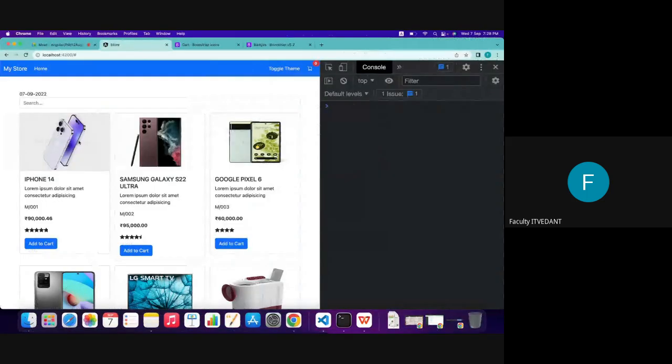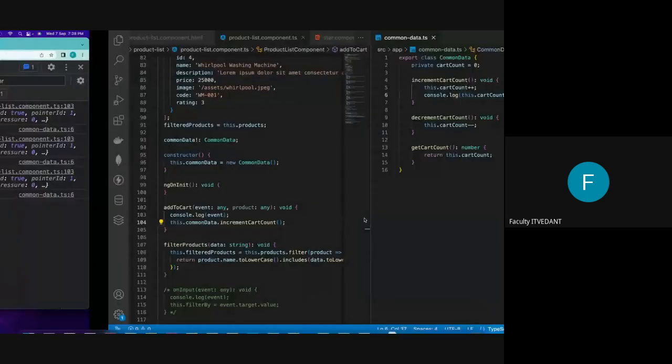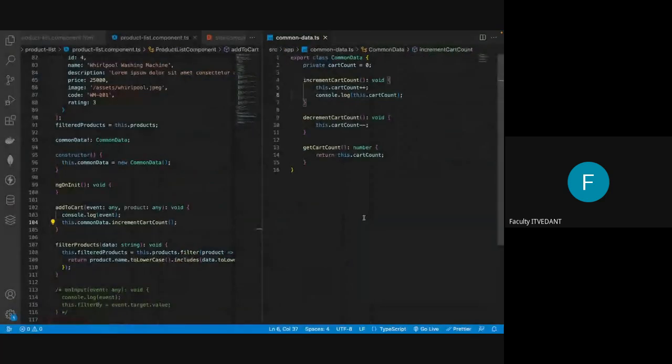So clear. I can see the common data, line number 6. I'm seeing 1. If I do again, 2. Again, 3. So you can see my data has been updated. The card count is updated. Now let's try to access it in app component. Let's go to app component.